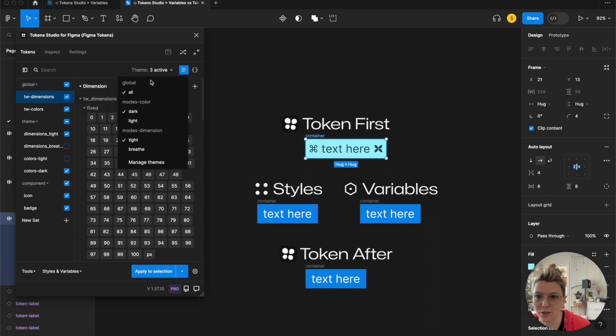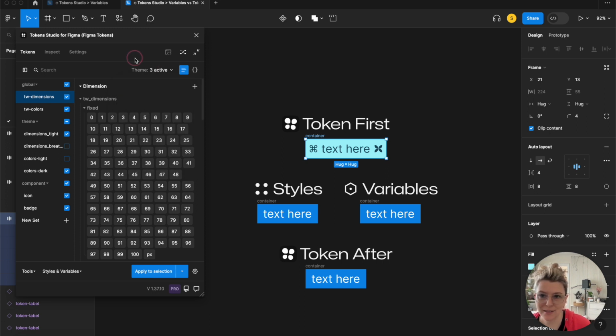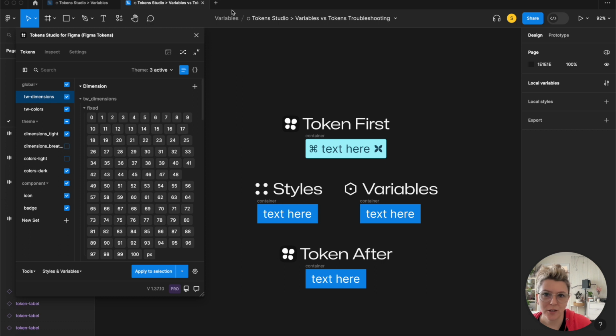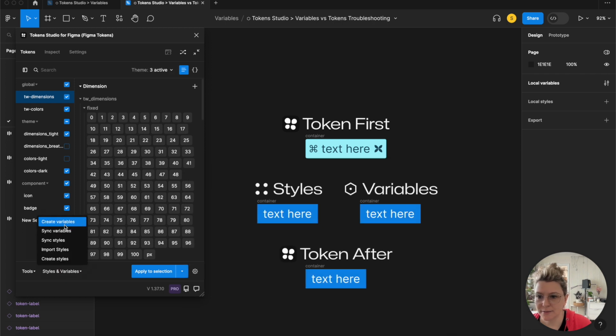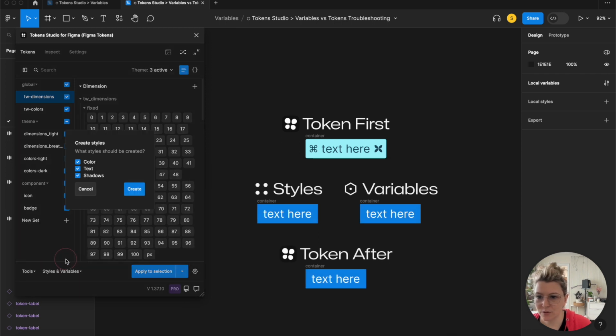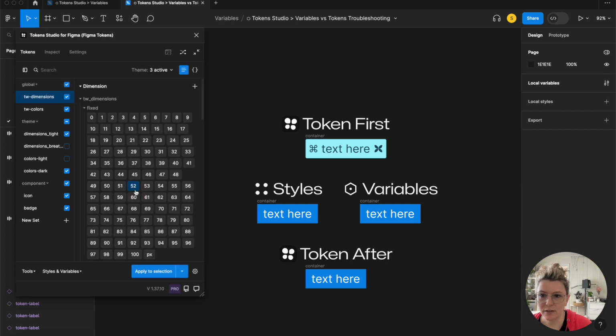Just a note, if your themes are not active, at least one from each of your theme groups here, your styles might not create properly. So just do yourself the favor and make sure that you've got those all set up. And so now I'm just going to hit create variables. It works. Also be sure that your file is not living in drafts. It's got to be in a project, otherwise you might see an error there. And I also now want to create my styles. So I'm going to create those styles and we can create all of them for now because I've only got color set up. All right, I'm going to close the plugin.